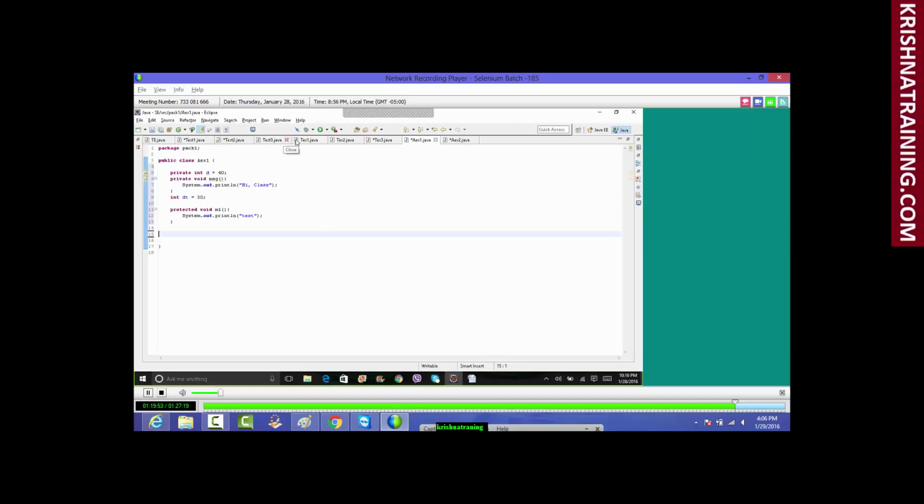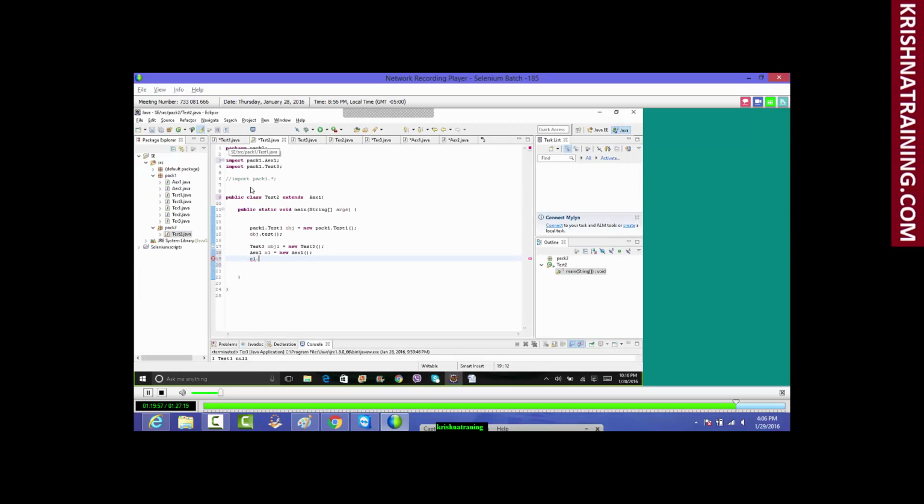Now I created an object. Where is it? Pack2. We got pack1 dot AEX1. We imported it. Then I created an object. Right? Yeah. Sorry. Thank you. Thank you so much.